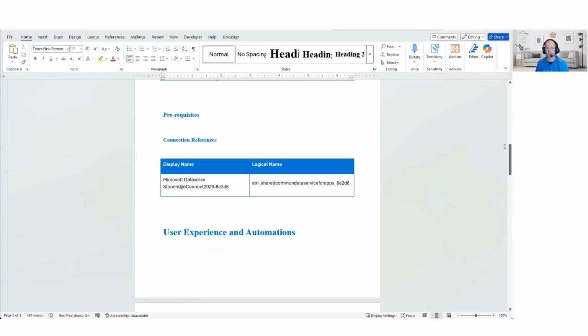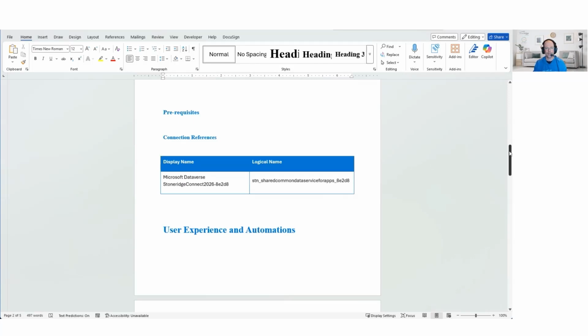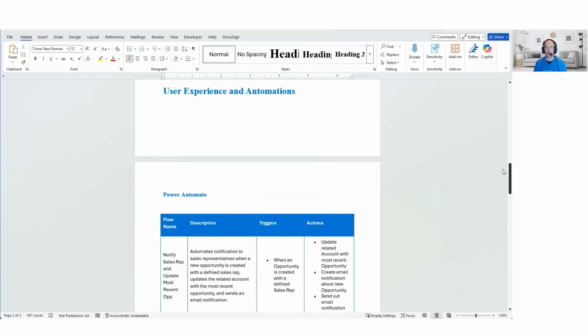Now we're going to look at the prerequisites or the requirements that should be in the environment that you are going to be importing this solution into. In this case, it's just noting some connection references, or a connection reference in this case. It names it and gives you the logical name, so it's easy to find if you don't actually already have that in your solution. And then it's going to start looking at, okay, what kind of automations do we have?